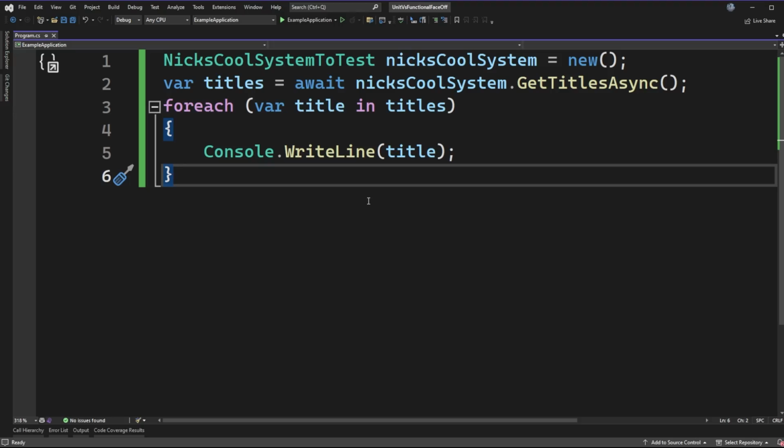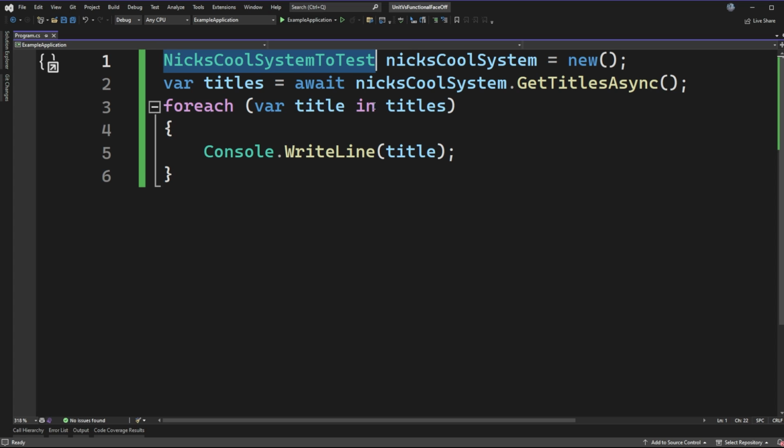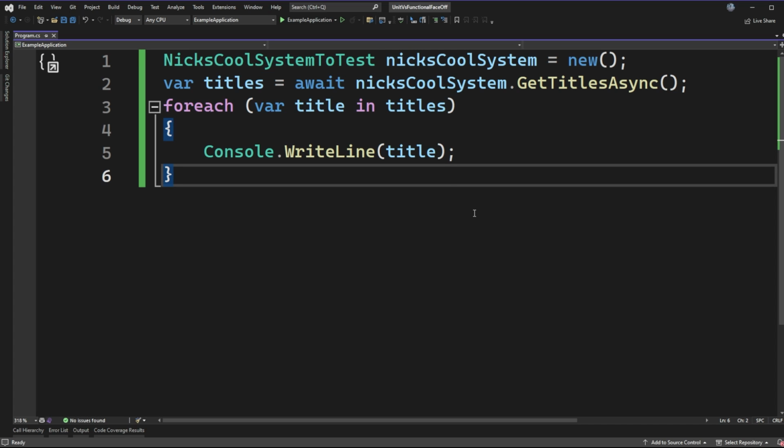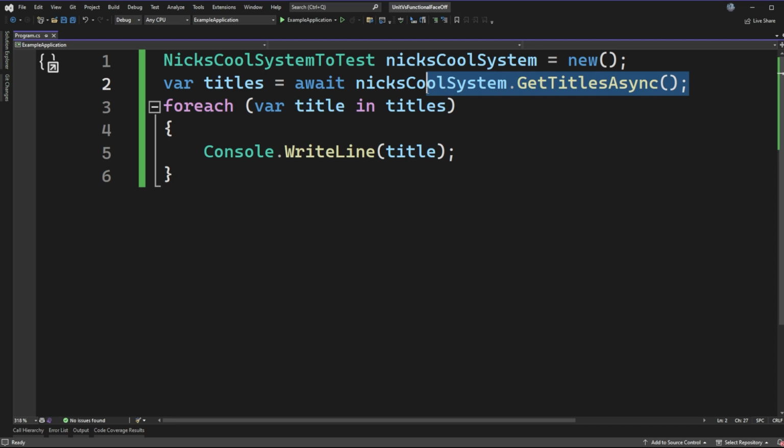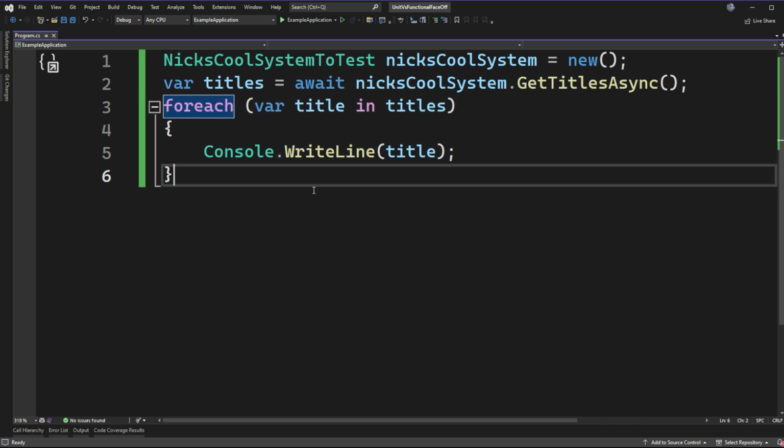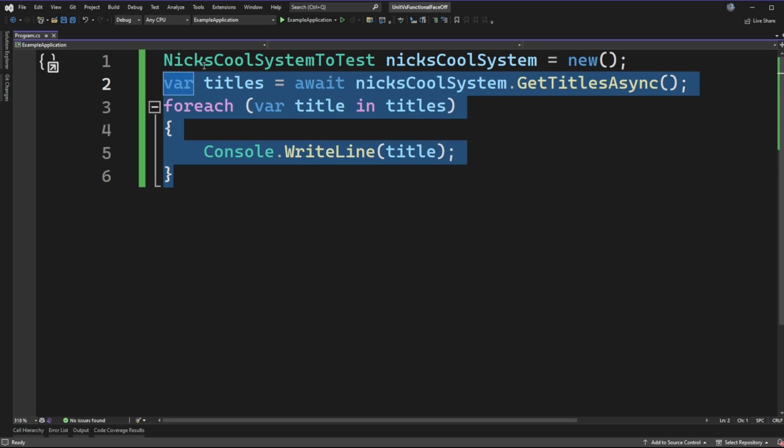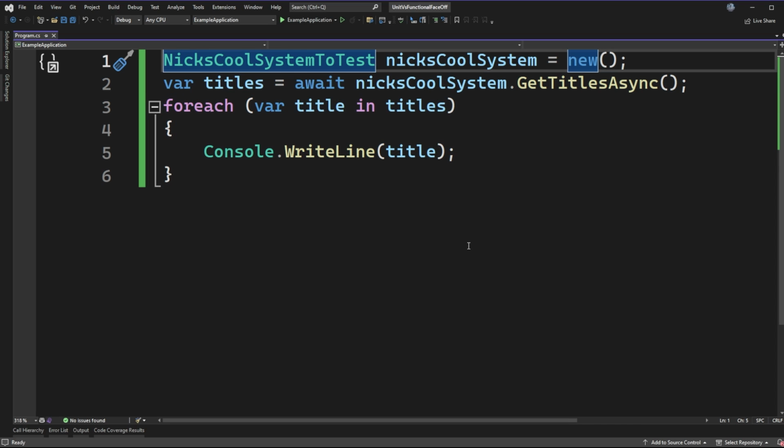And if you're not convinced, let's jump over to this code in Visual Studio and I'll try and prove it to you. Okay, so I have a little program on my screen right now in Visual Studio. We just have a class that's being created called Nick's Cool System to Test. This is the one that we're going to be spending all of our time looking at. But I just wanted to show you the calling code, and all that we're going to be doing is asking the system to get some titles. I'll explain that in a moment, and then we're going to print out all the titles. So this is the calling code, but we are going to focus on this class in particular in order to be able to cover it with tests.